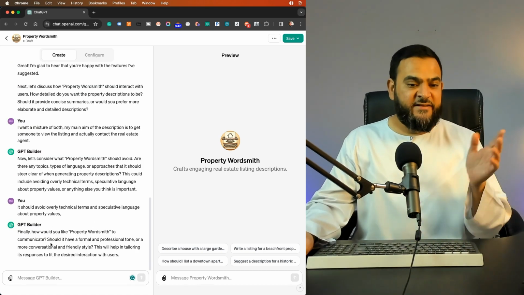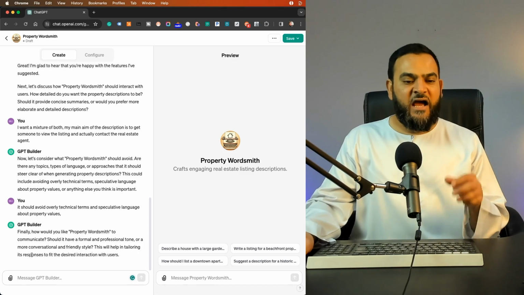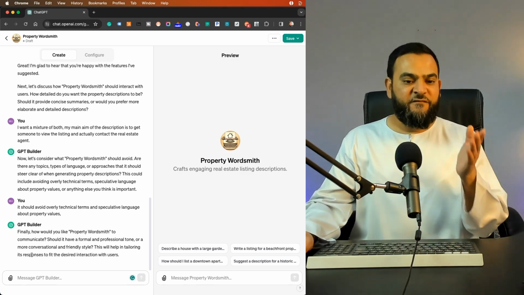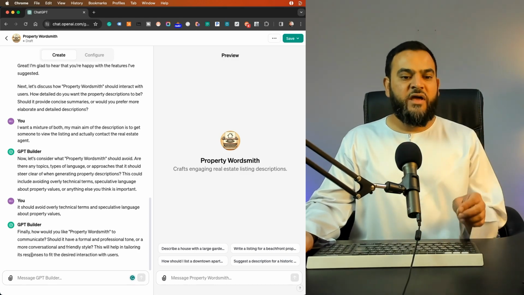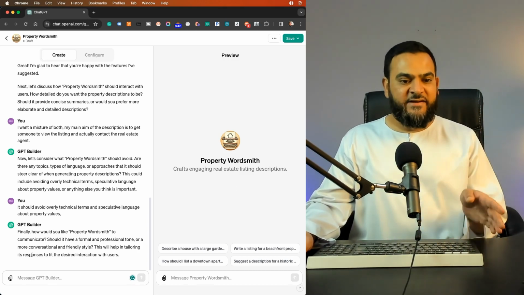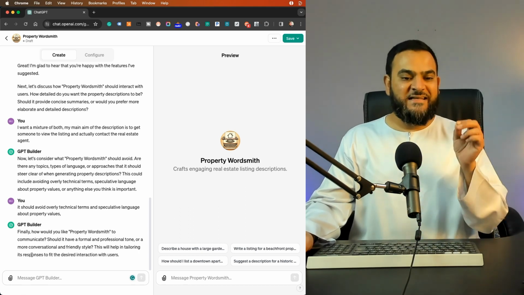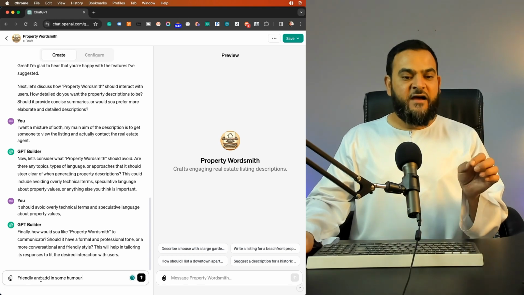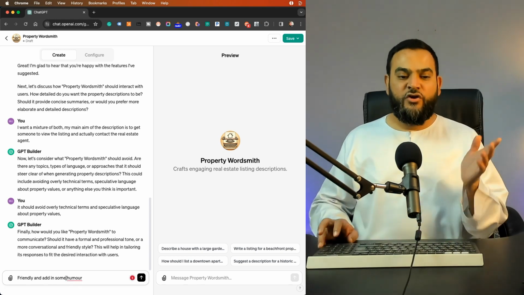Now GPT Builder has responded and it says, finally, how would you like Property Wordsmith to communicate? Should it have a formal and professional tone or a more conversational and friendly style? This will help in tailoring its responses to fit the desired interaction with users. So now I'm simply going to say friendly and add in some humor.